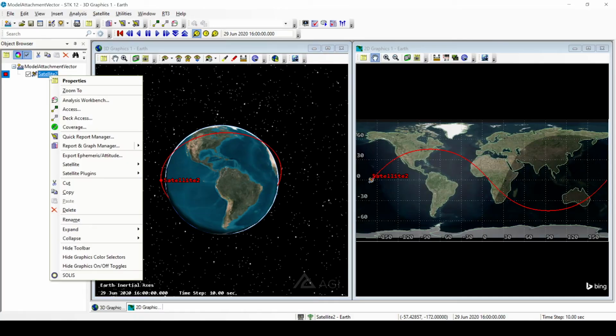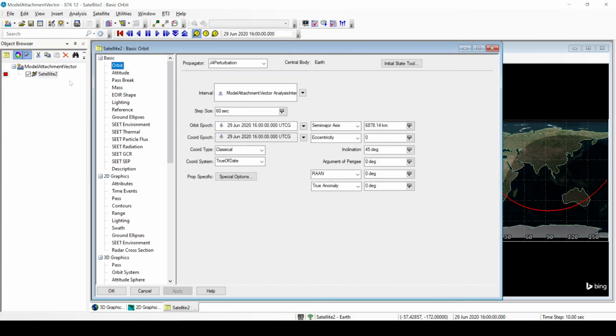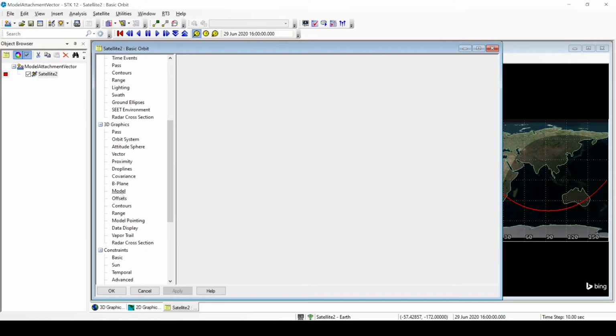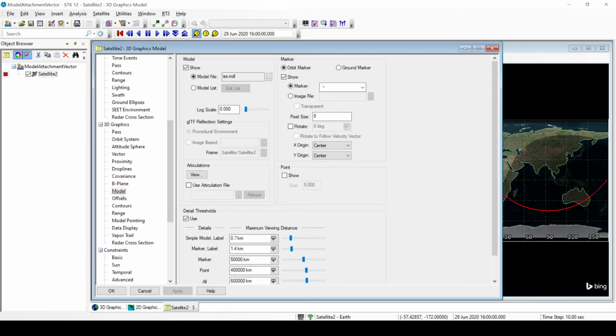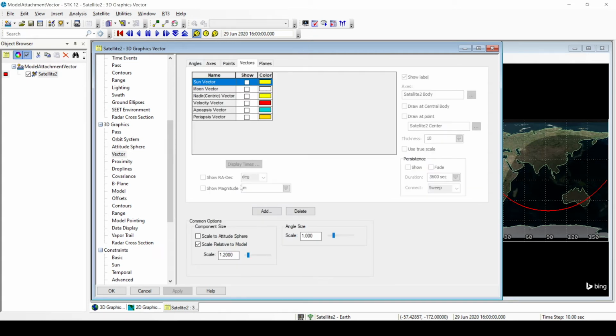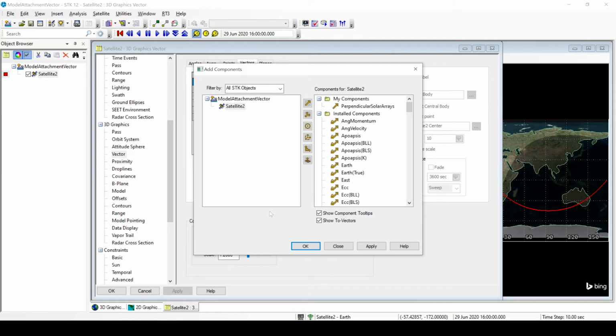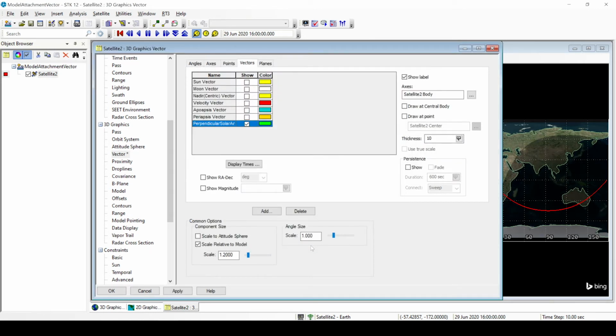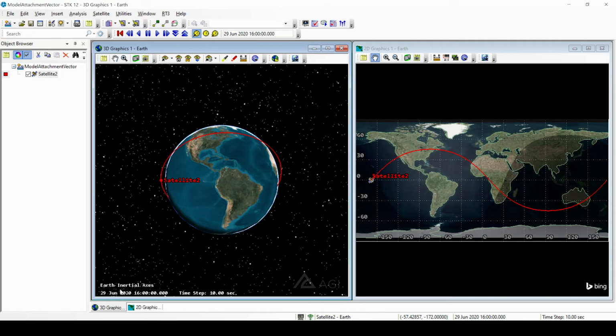Lastly, I now need to add the vector on the satellite and then zoom to the vector and see how it looks. So I'm going to go back to my satellite's properties and choose the 3D Graphics Model tab. I'm going to choose the 3D Graphics Vector tab. I'm going to add the perpendicular solar arrays vector that I made inside of Analysis Workbench. I'm going to scale the vector to be a size of 2, and this scaling is relative to the model size.